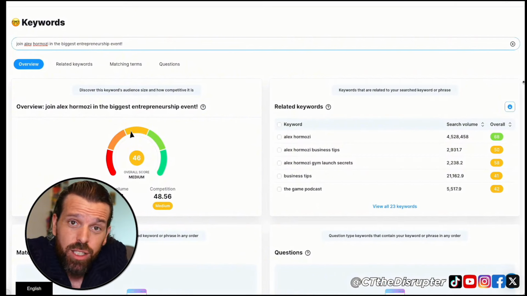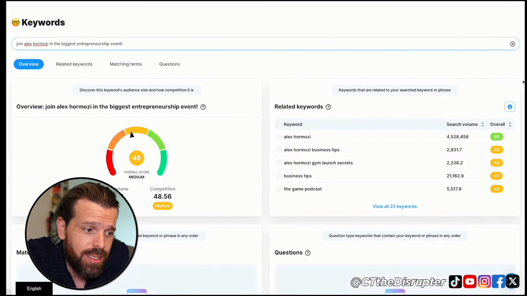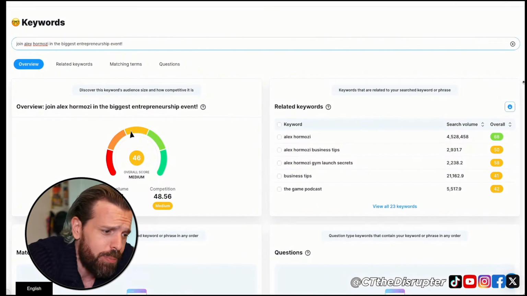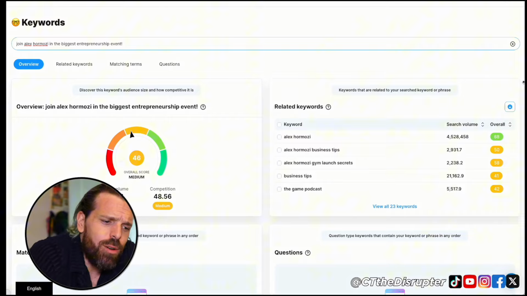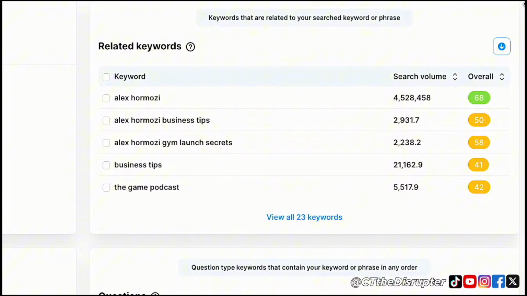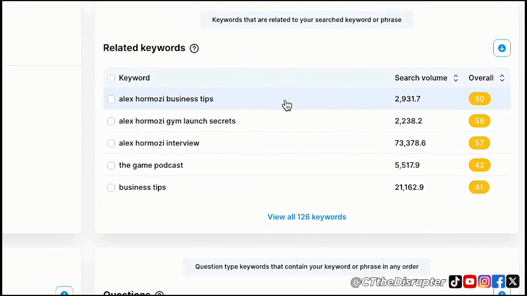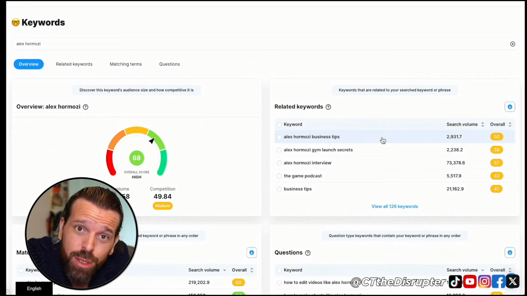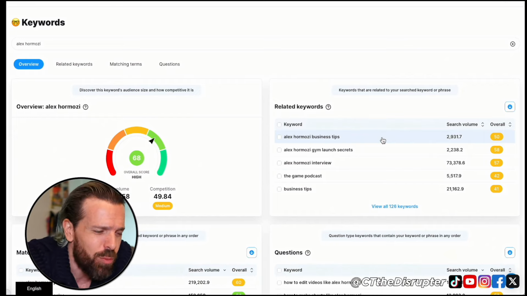So we've dropped in this join Alex Hormozi in the biggest entrepreneurship event. And we see here on the right hand side that the related keywords, Alex Hormozi is actually what's doing all of the work. So we're just gonna click on that. Now, we have a 68. We can't just have Alex Hormozi as the headline. We're gonna need a little bit more information than that, right?